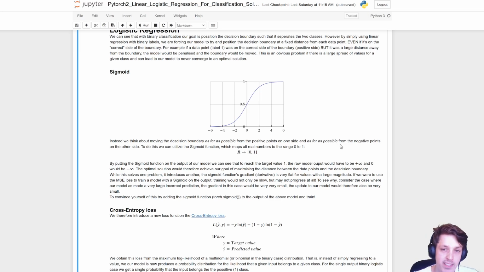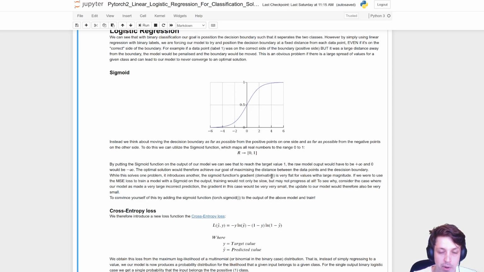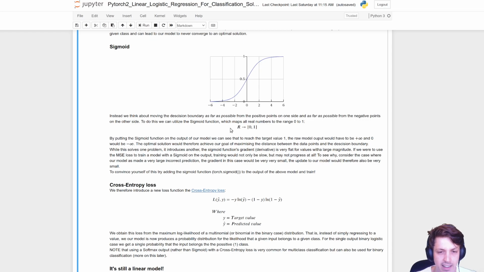So we can actually put this sigmoid on the output of our model and train, and we'll do that in a second. However, there's a new problem that we introduced by using this sigmoid, and that is the derivative of the sigmoid. Remember we're going to be using gradient descent to train our model, and so we need to take the derivative of sigmoid and then use the chain rule to backpropagate that. The derivative of the sigmoid, as you can see, for very large values of the input, gets very, very flat. And for very, very large values, that derivative is very, very close to 0.